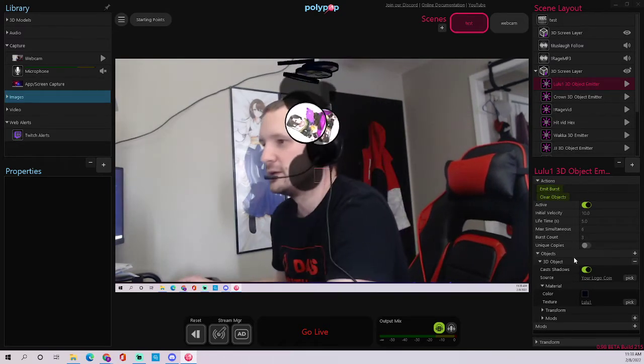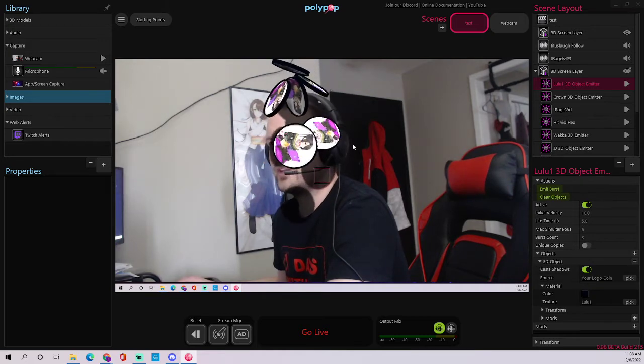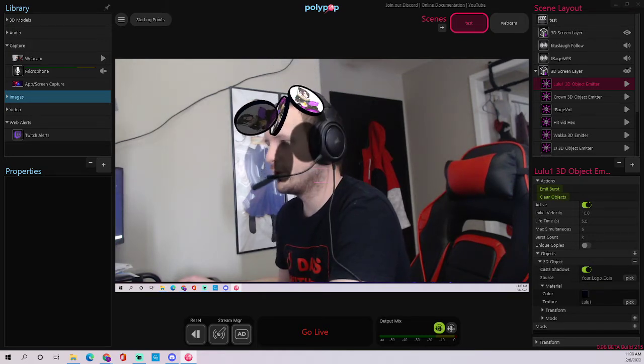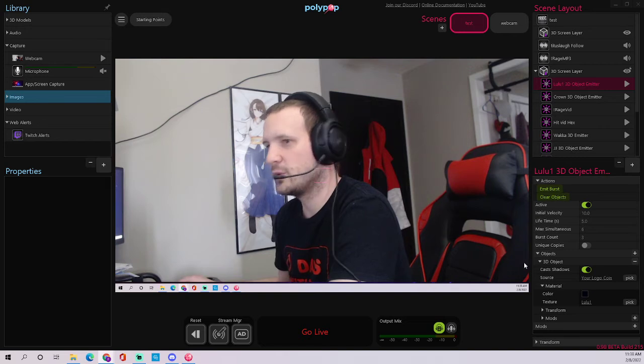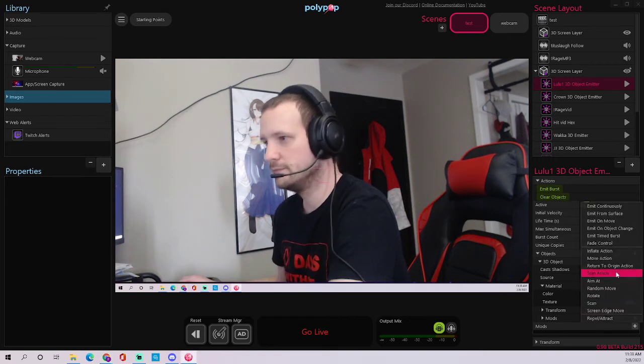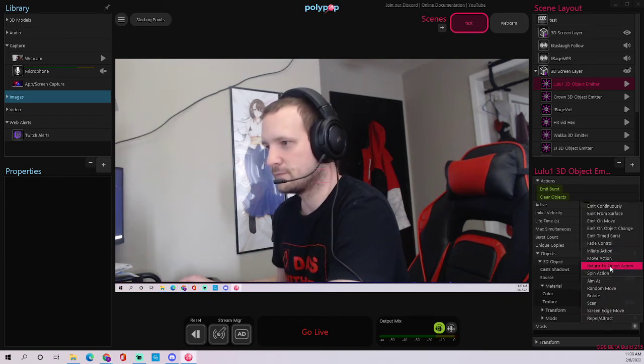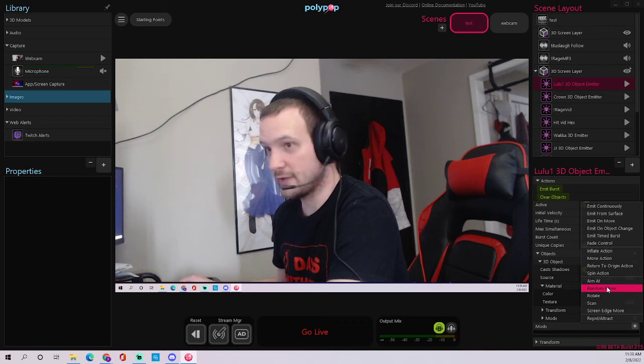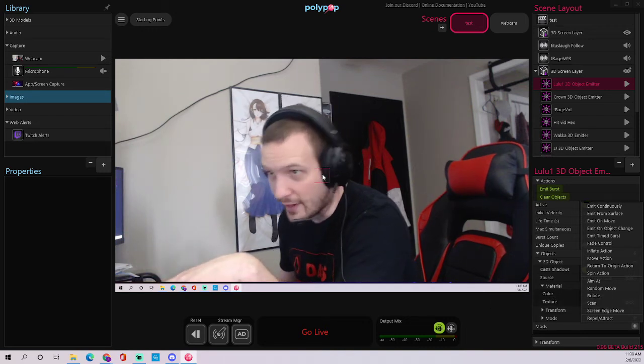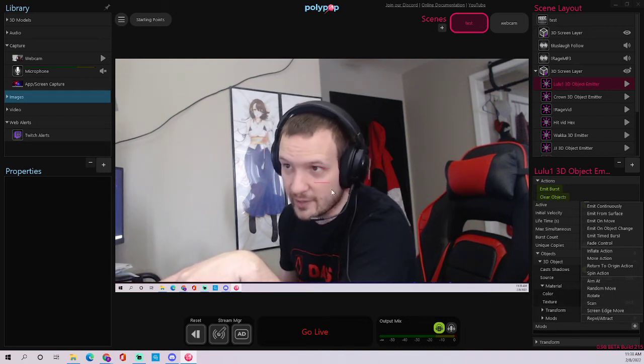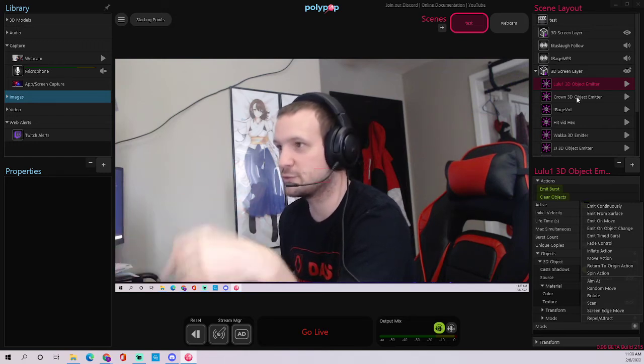Yep. So they're spitting out in the middle right here. We don't want that. We don't want it spitting out in the middle. We want it to go all over the place. So what we do is we go to this mods part right here, and we can actually do a random move. As you see, there's this little pink box right where my eye is. Right now. There's this pink box. That's where the Lulu coins are spitting out at.